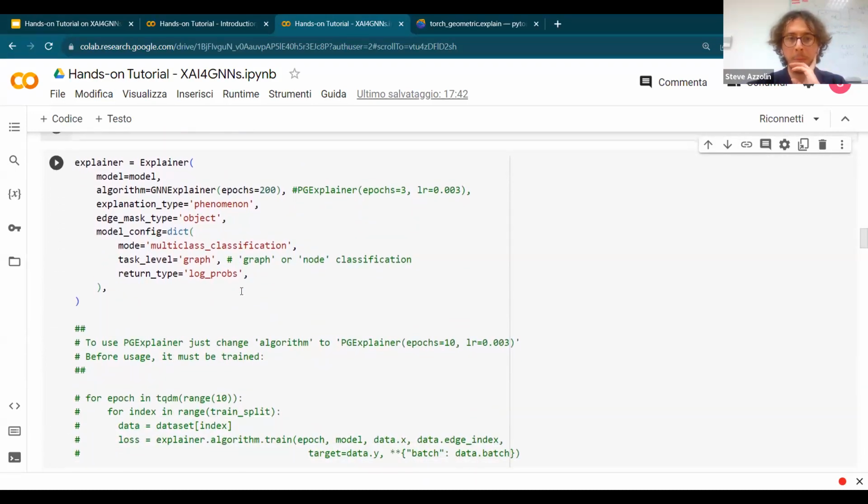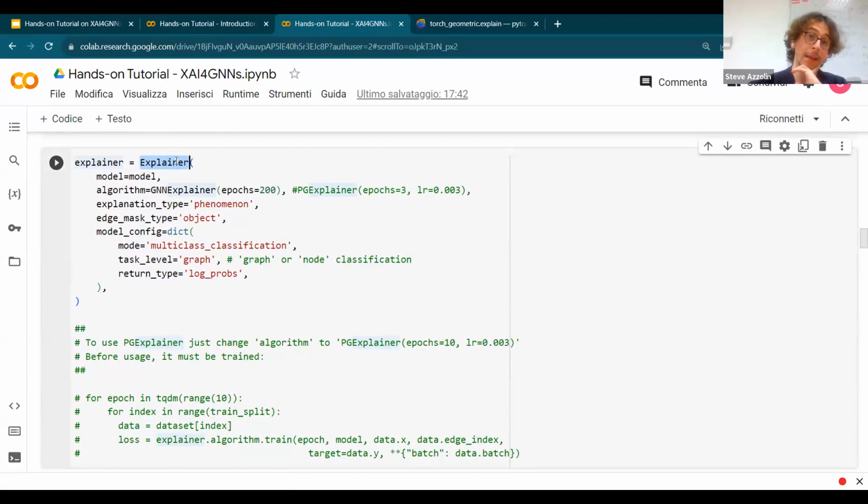Going into the main parts, implementing the explainability side, PyG comes equipped with a handy class called Explainer, which lets you define the model that you want to explain. In this case, it will be the GNNs that we defined above. You can define the explainer algorithm that you want to use. In this case, it is GNNExplainer, which is trained for 200 epochs for every graph.